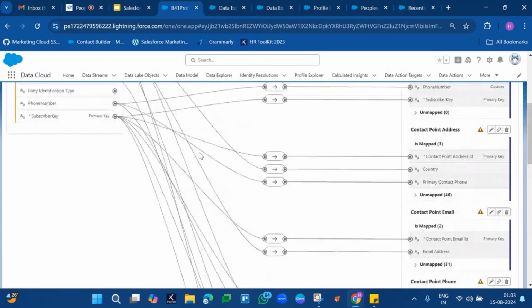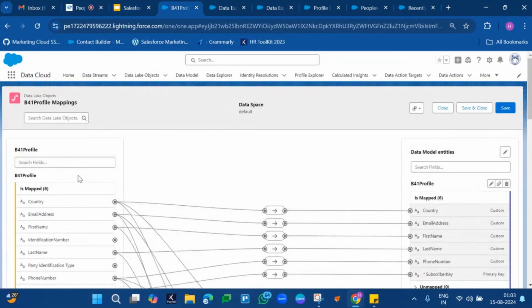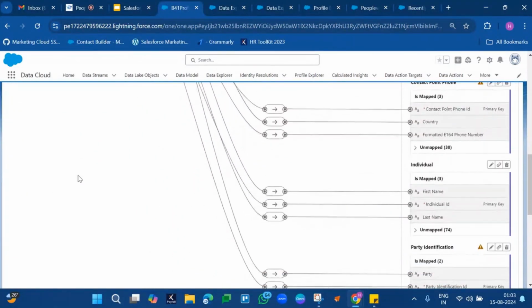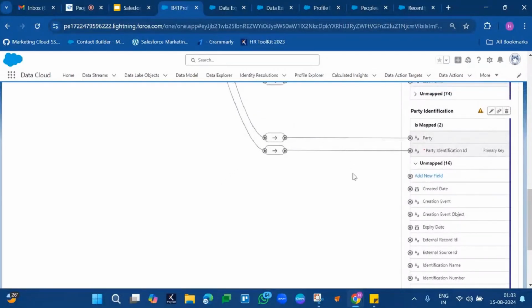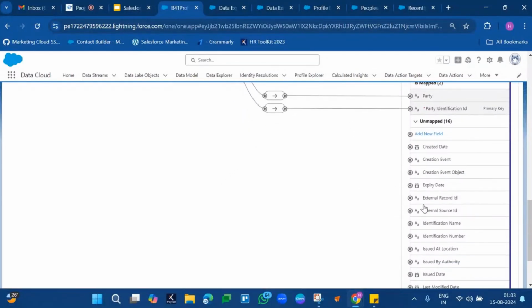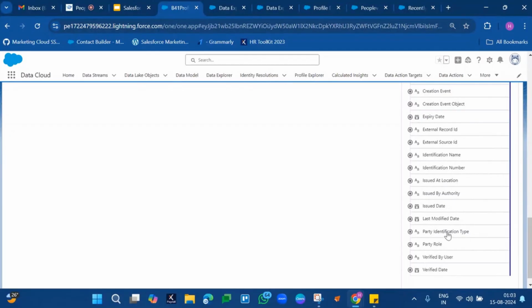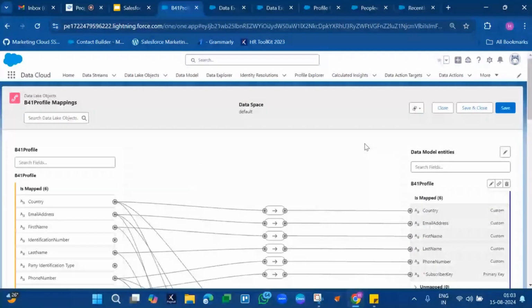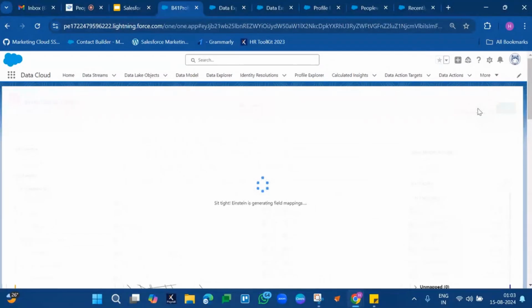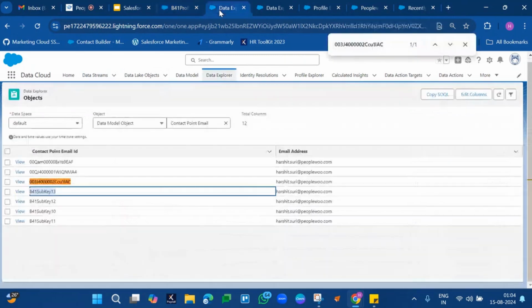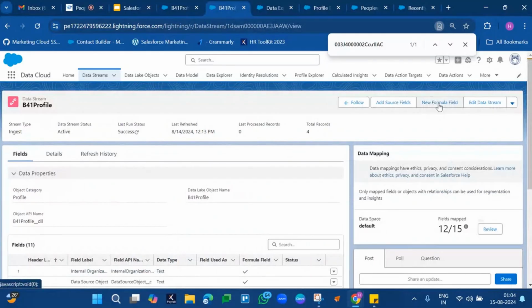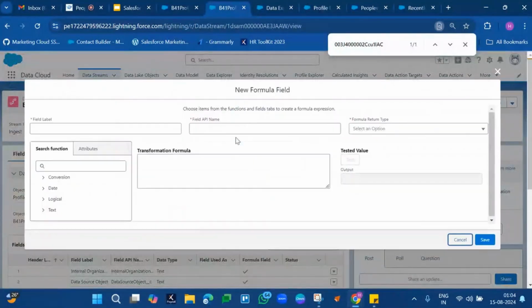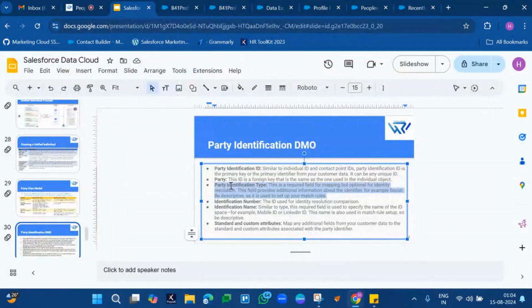Suppose this is the customer transaction data, customer transaction profiles. So we should have one attribute inside this data model or data stream which we can map to identification type, which we can map to party identification type. But currently we do not have any such attribute coming from data extension. So what we can do is we can go to that particular data stream and we can add a formula field. We can add a formula field which can be named as party identification type.